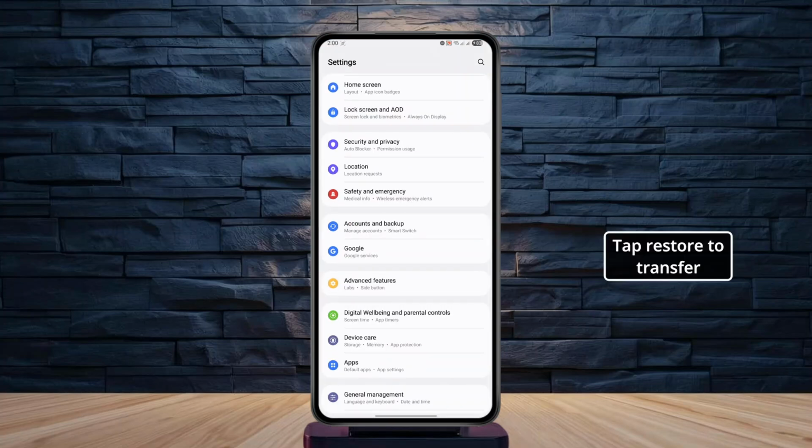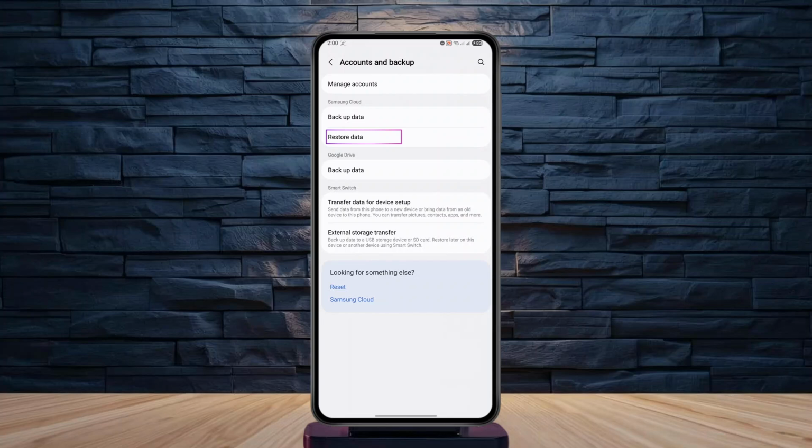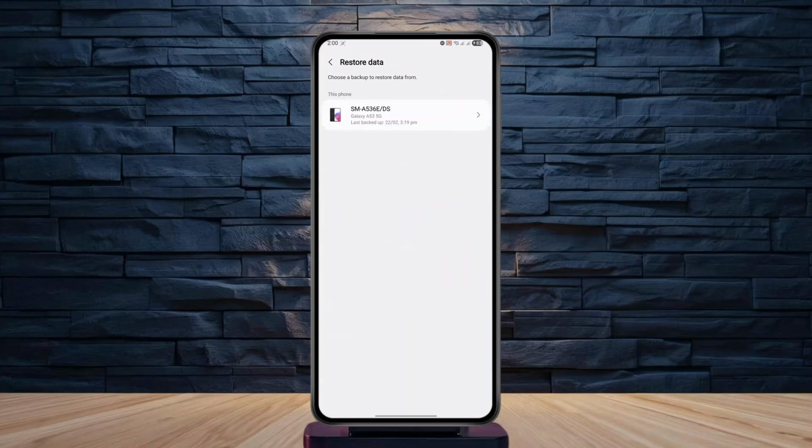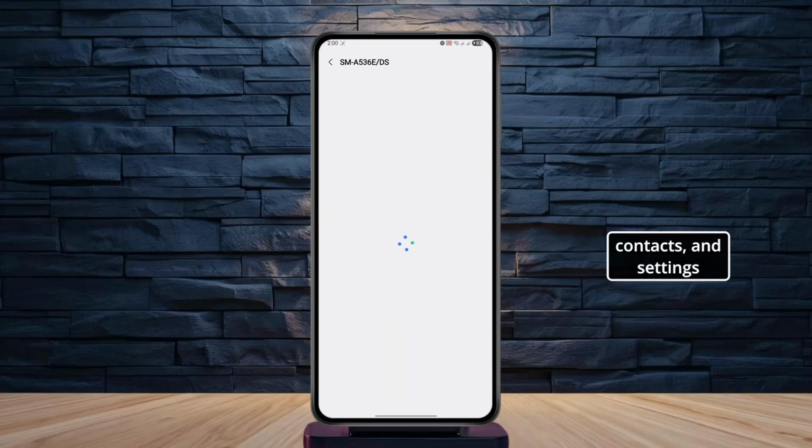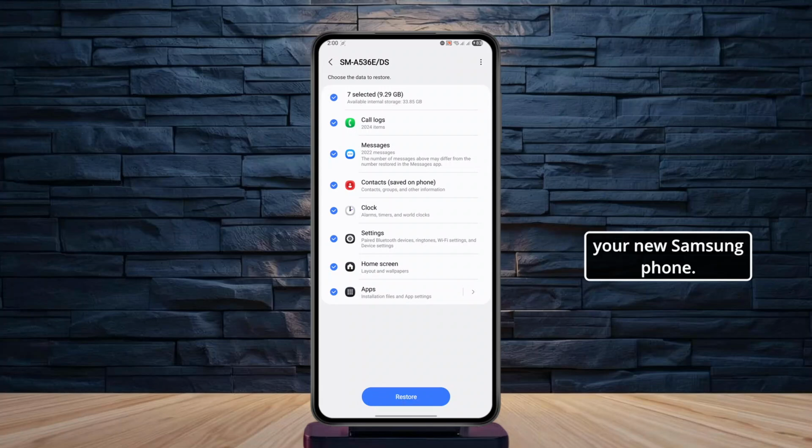Tap Restore to transfer all data to your new device. Wait for the restoration process to complete. All your apps, photos, contacts, and settings will be transferred to your new Samsung phone.